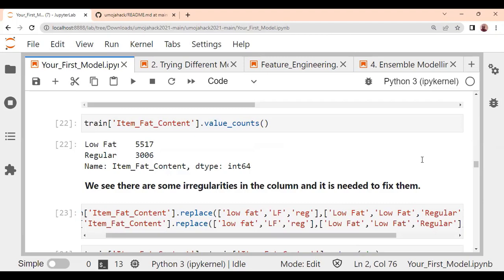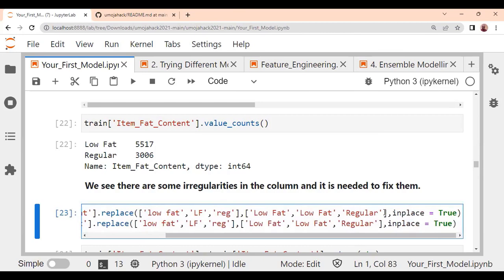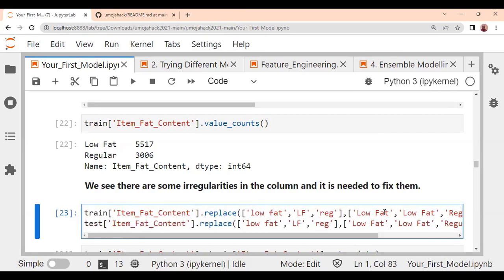So all I did was replace low fat in lowercase with Low Fat, replace LF with Low Fat, and replace reg with Regular. But you know that for me to do this, I must have taken time to check the data to see the cleaning that I needed to do. And I set inplace=True. Why am I doing inplace=True? So that whatever I do at this point is permanent in my train item fat column.